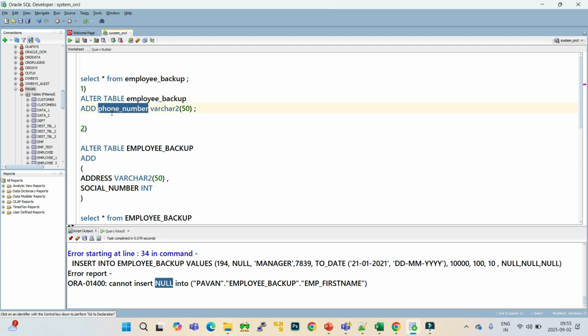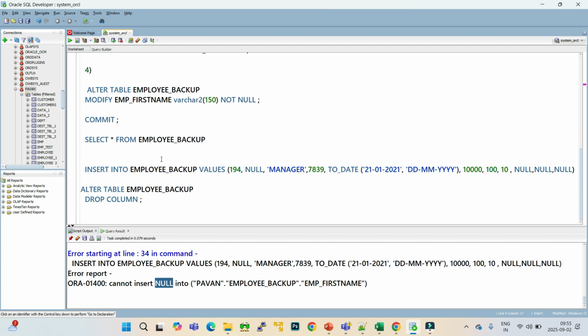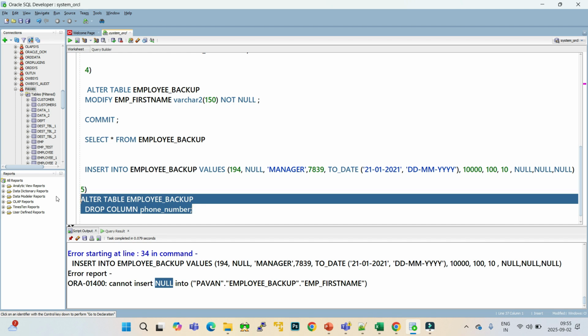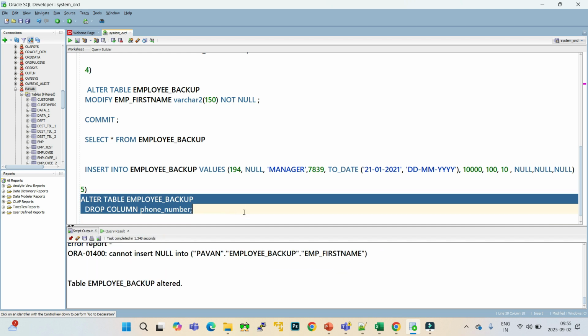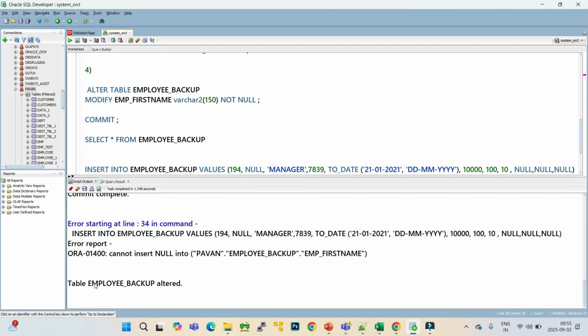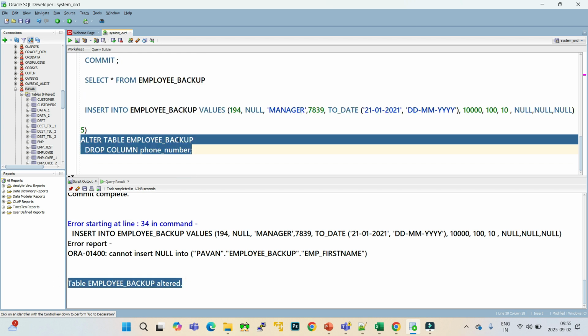Phone number column I can drop because we have added this column. So I can say drop column and the column name, and this will be our fifth statement with respect to alter table. Select the code and run the code. It says table employee underscore backup is altered. This table has been altered, right?